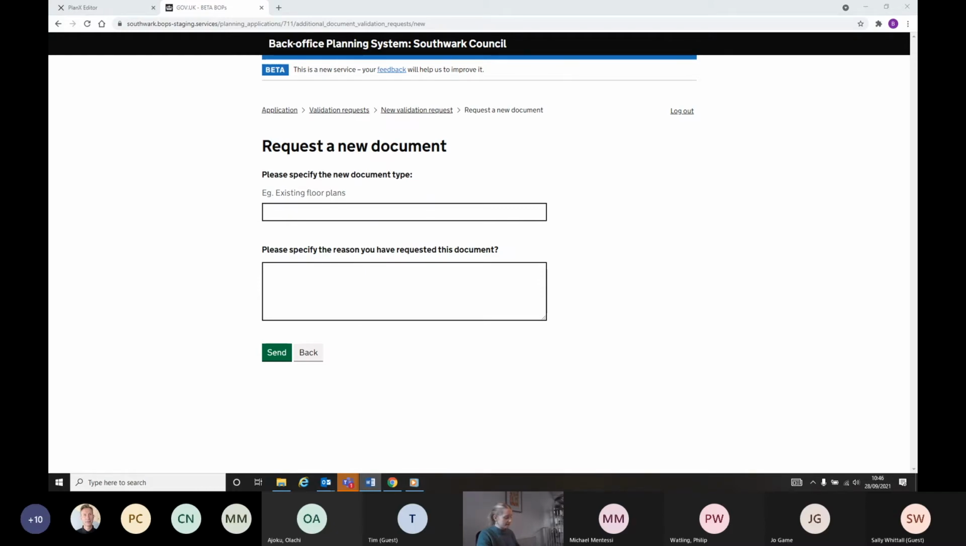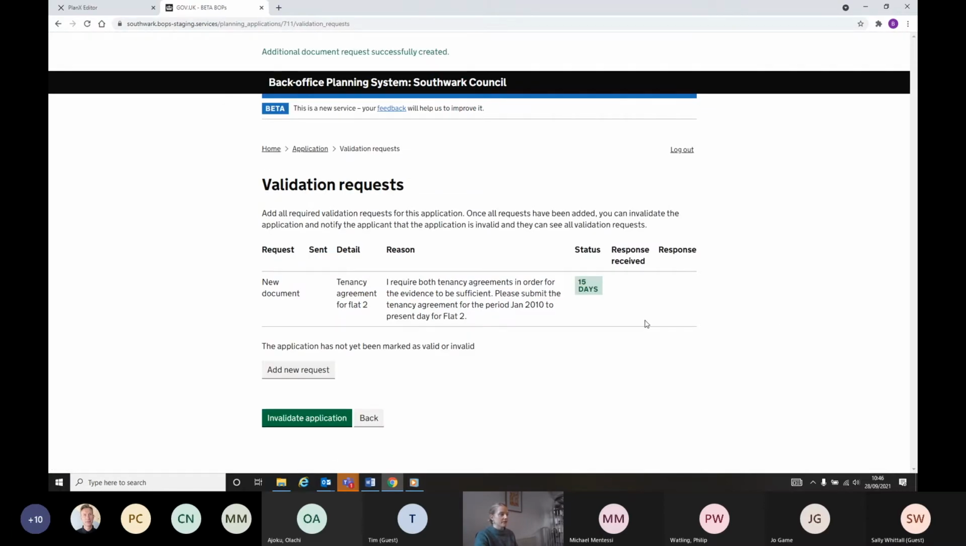And I'm going to put in some details here for the applicant. I'm going to say, I require tenancy agreement flat 2. And I've just put in a bit of details about why I need that here. So then if I click send and I come back onto my validation request page, you can see that that's been added and that there's a status of 15 working days for that request.